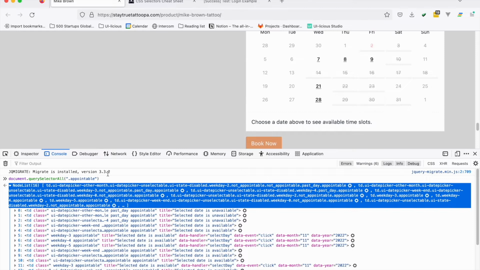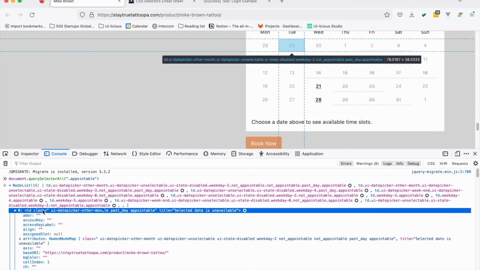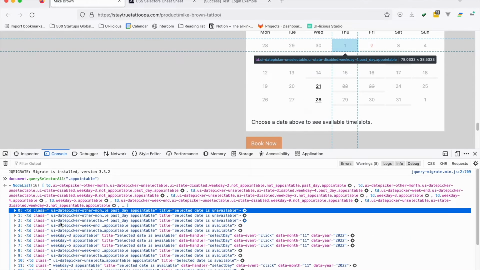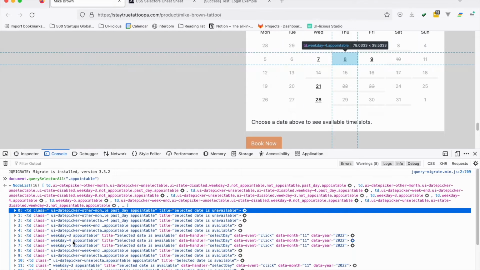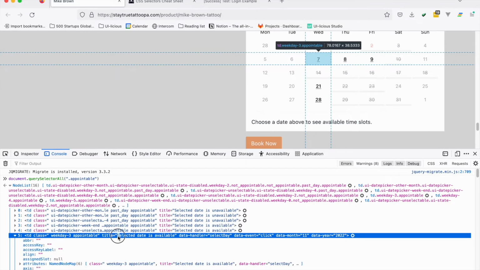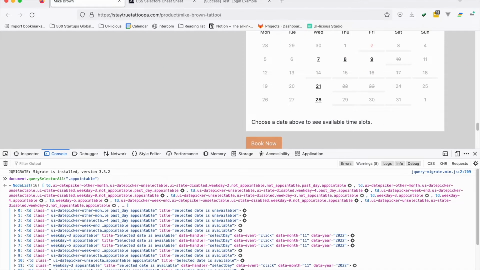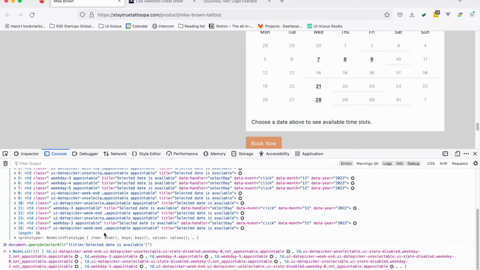I don't think we have 16 appointable dates. This is 0. No, this is not appointable. Okay. How about this? Let's try the title instead. This selected date is available title. Let's try this document.querySelectorAll. We'll do a selector based on the title attribute equals selected date is available. Try that. Now we have 13 nodes.